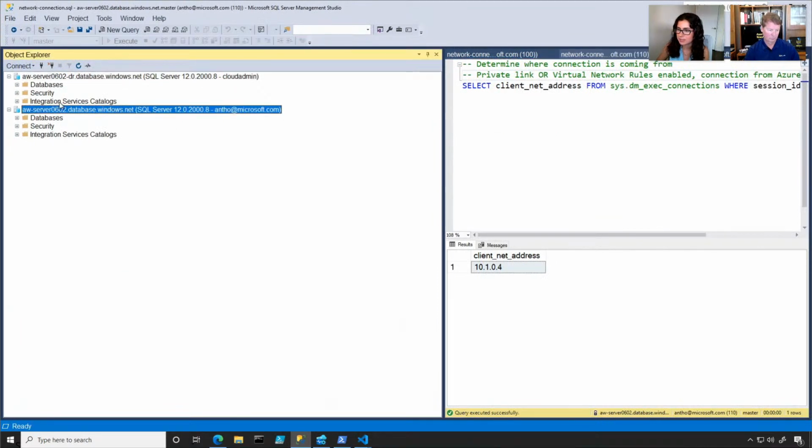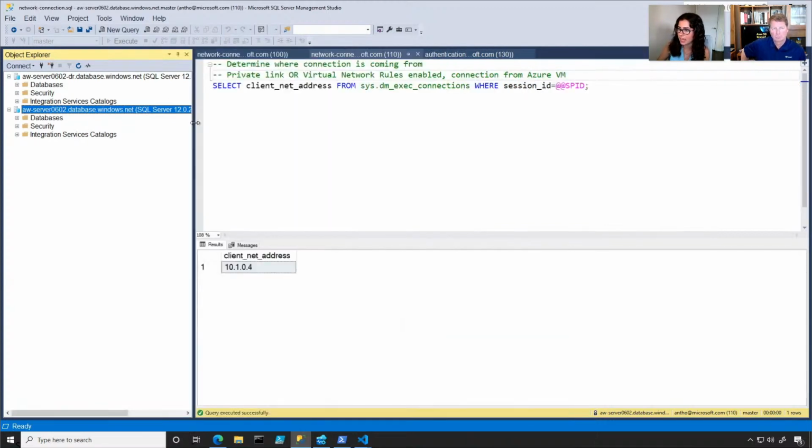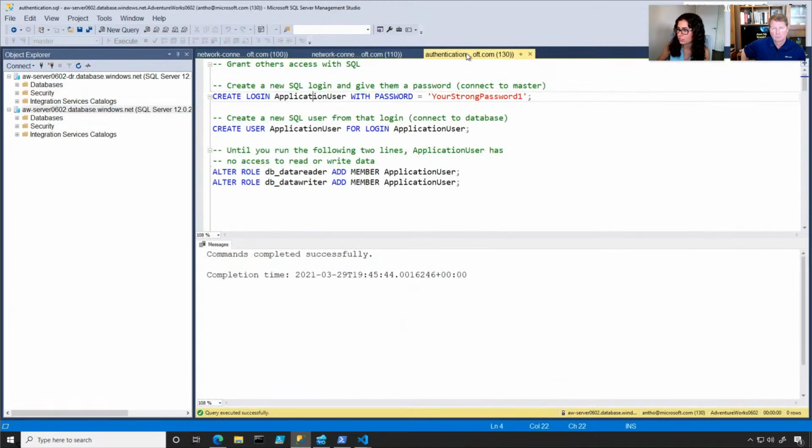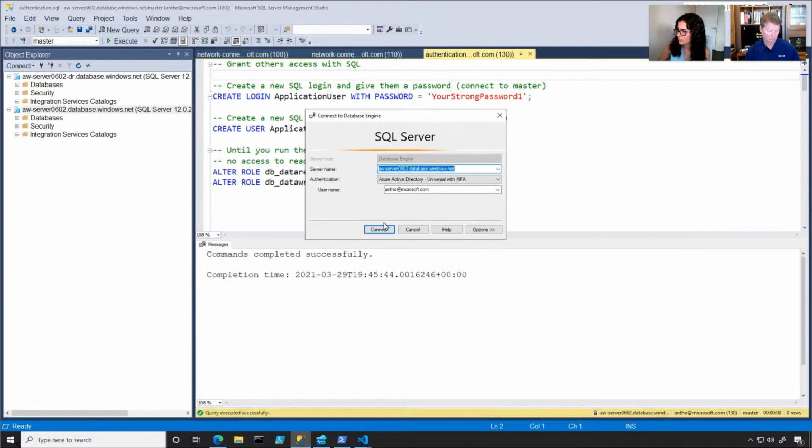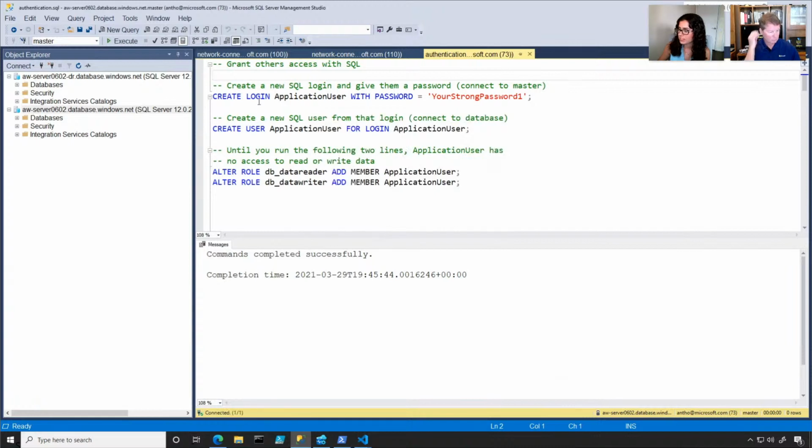So you can see here, I'm connecting to that AW server with my Microsoft or AAD credentials. Now, once I'm connected to that, then I can start going ahead and, just like SQL, granting other users access. For example, I might start by connecting to master. Let me just make sure I'm connected to the right server. Yep. Okay, so what I can do is connect to master and create a login with a password.